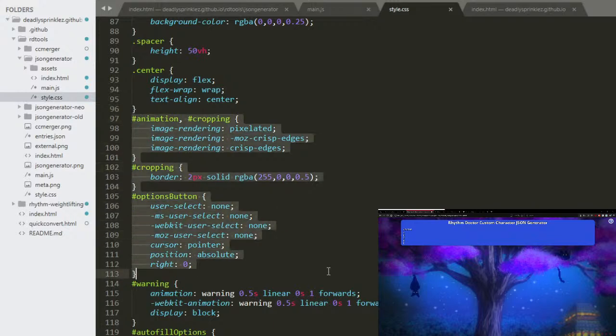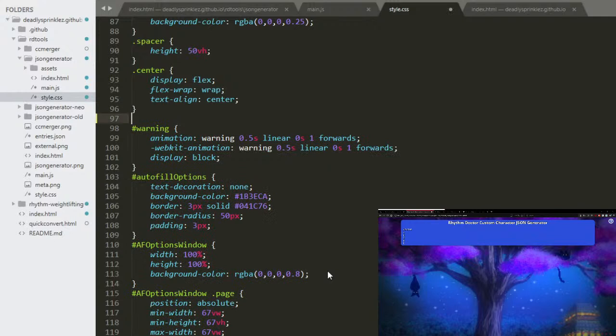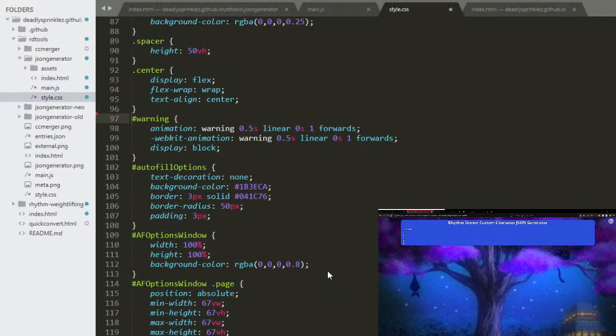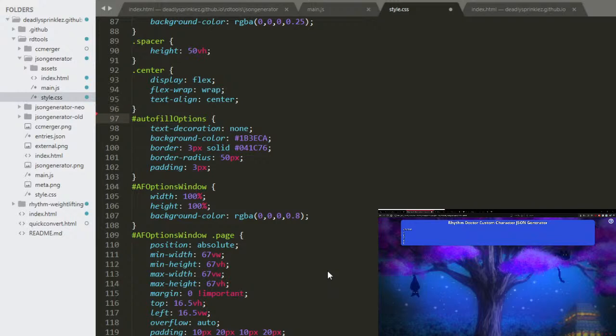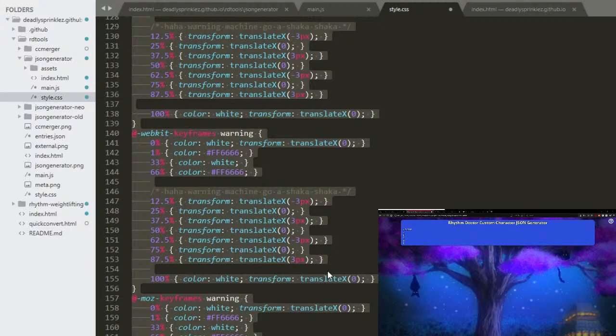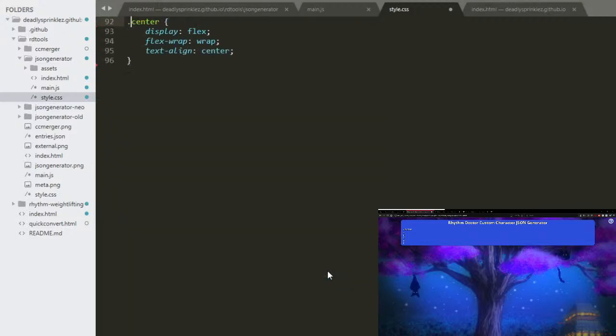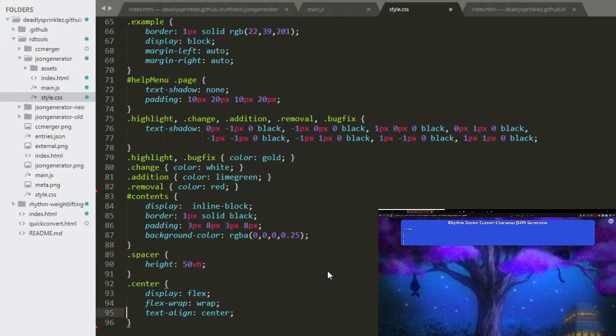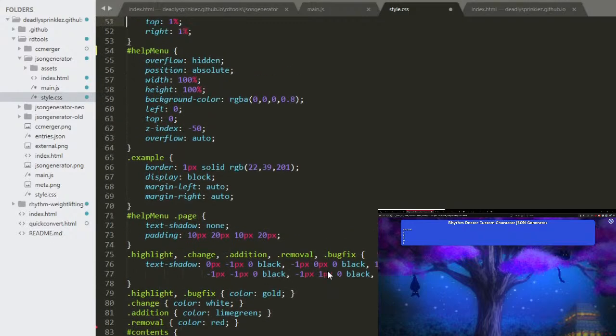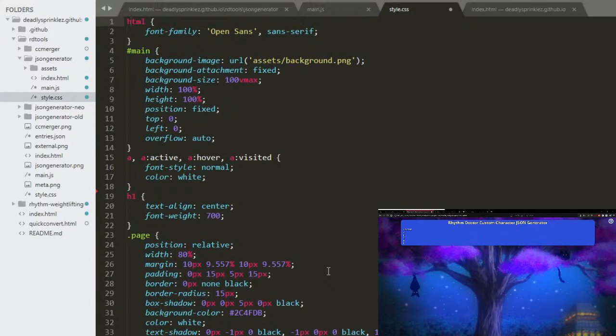This is no longer here. This is just an animation that I made for the advanced button. Autofill options window, and the window page I don't need. And then the animation I already deleted. I hope that was all on screen. Anyway, going back from the top, we sorted through all the CSS.